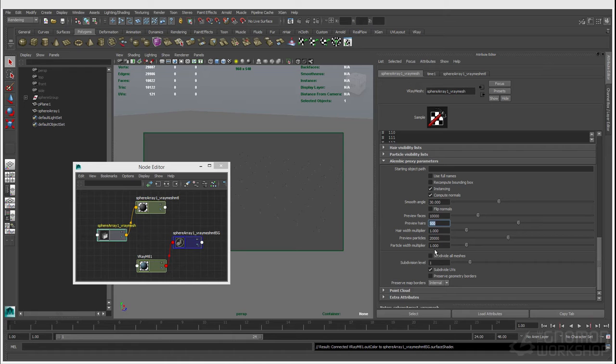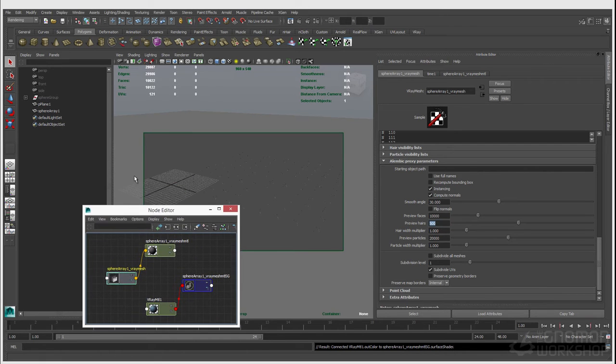A little bit of warning though, because I have instances in this, off the top of my head, I'm not totally sure how that would react with instances. For me, it's usually a good rule of thumb that the geo always gets exported in its final state and it's just ready to be rendered. That's kind of how I work, but this is a new feature and it may be pretty cool to use. So let's go ahead and check this out.